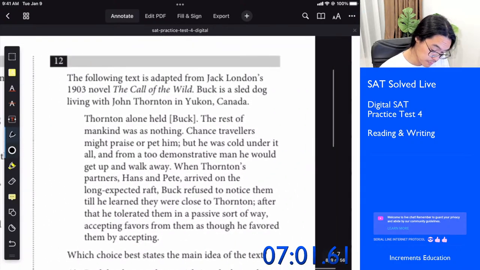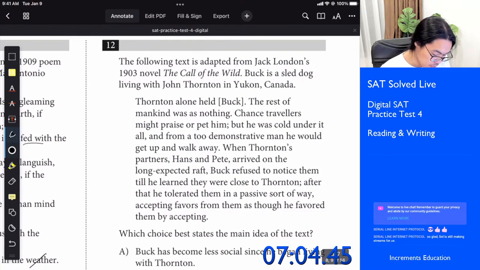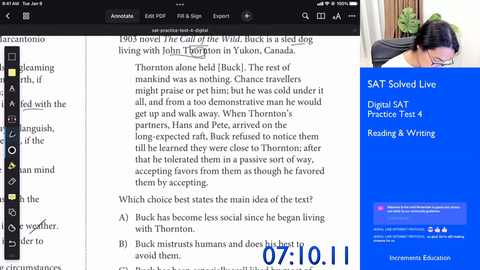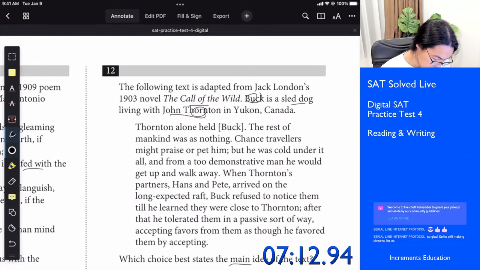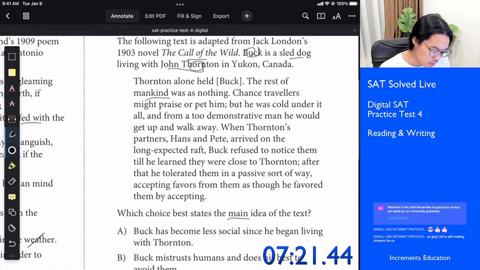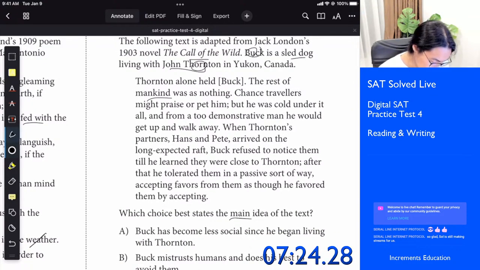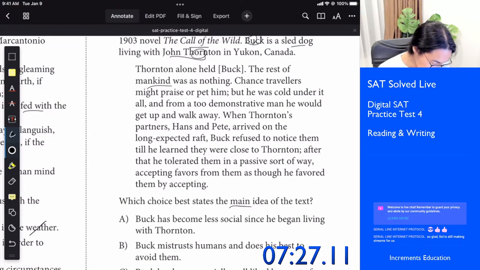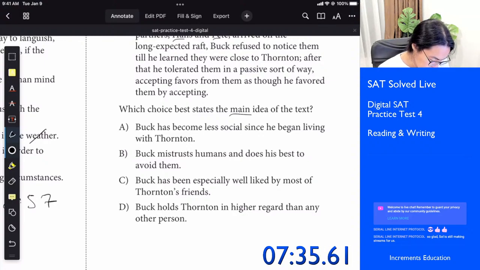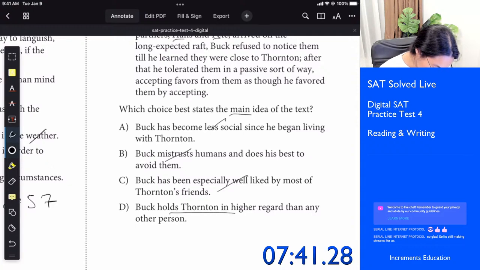657. Despite how tired I am, I'm kind of killing this. Call of the Wild. Wow. Buck is a sled dog living with Thornton. Okay, John Thornton. Now, the main idea here with Buck: Thornton alone held Buck. The rest of mankind was nothing. As in, Buck only focused on Thornton. Chance travelers made overtures, but he was cold under it all, and at a touch he would get up and walk away. When Thornton's partners had arrived, Buck only loved Thornton. So the main idea, less social. Nope. Yeah.